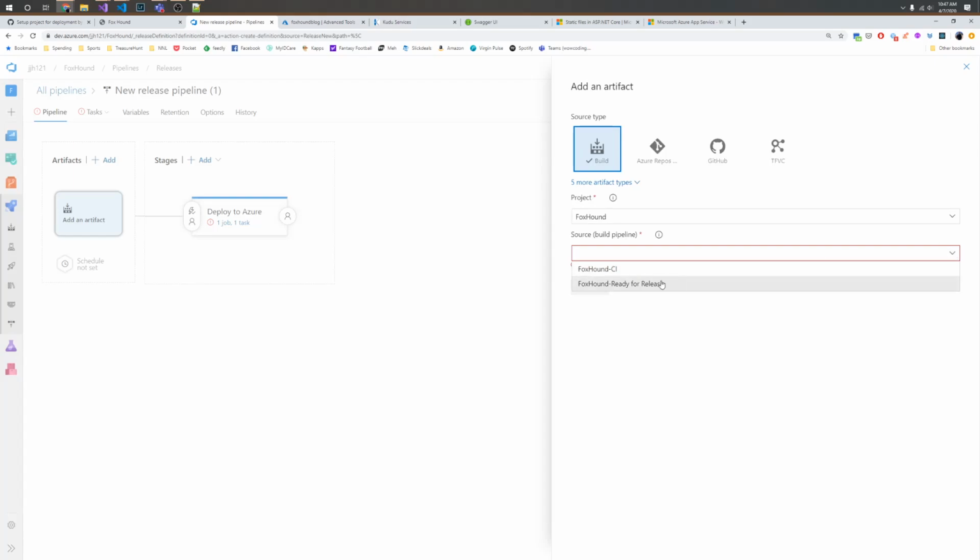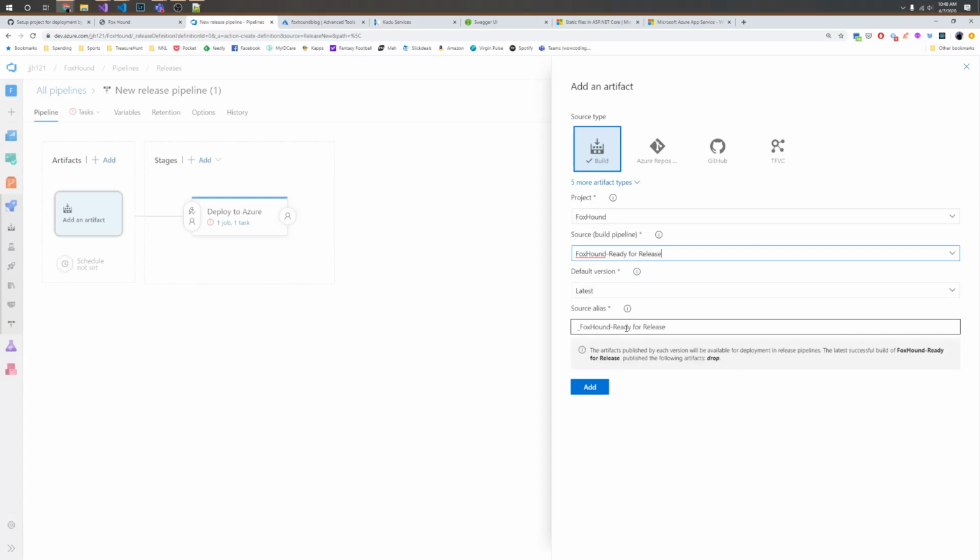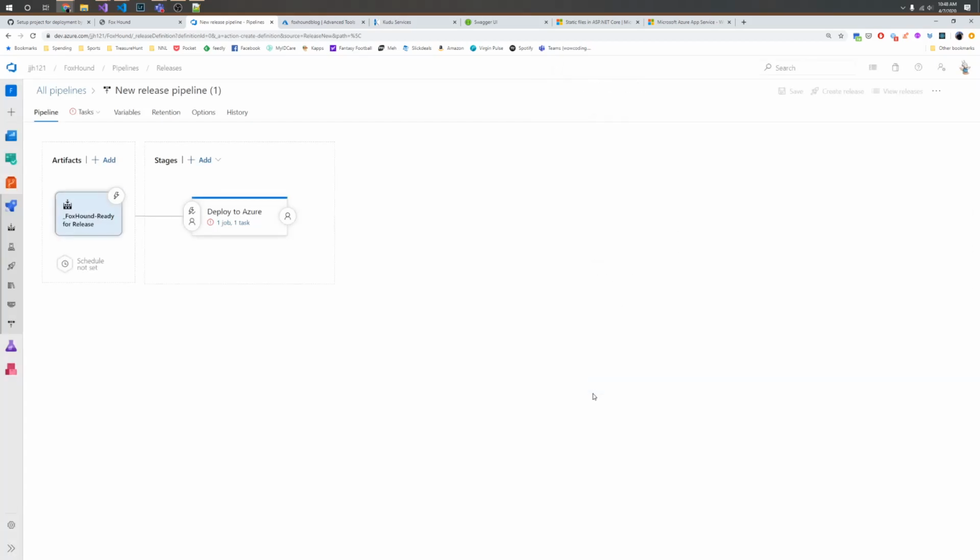So what do we want to pull? You can see it shows us our build pipelines that we have. So we want this ready for release one that we created. And then it's just going to give us this alias for us, which is just _foxhound - ready for release. So it normally just takes the name of the pipeline and just puts an underscore before it. And you can change that to whatever you want, but we'll just leave the default. And we'll say OK. So now this release pipeline is aware of that build artifact that was created.